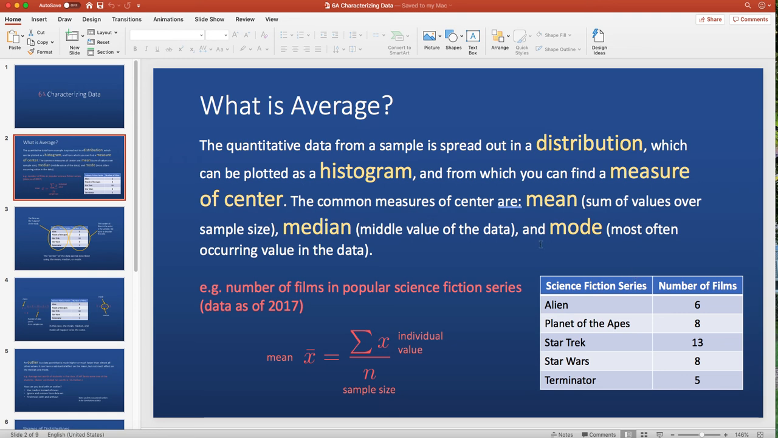Or there's other ways to describe what the center is, and we'll get into why you might choose one or the other. The median is just the middle value of the data, and the mode is the most often occurring value in the data.